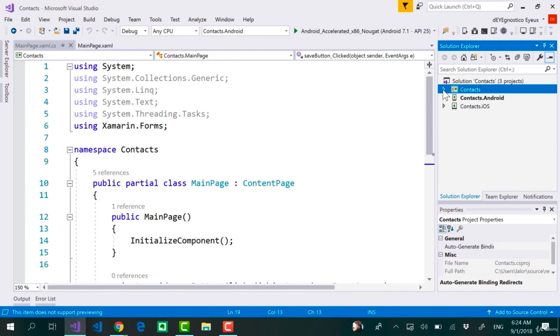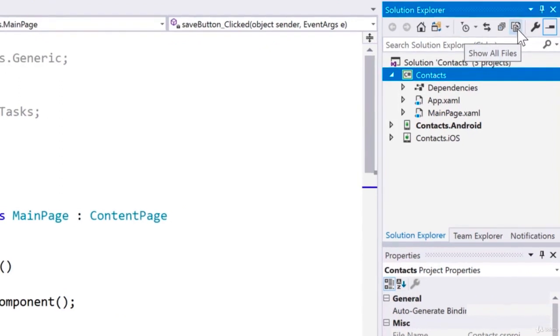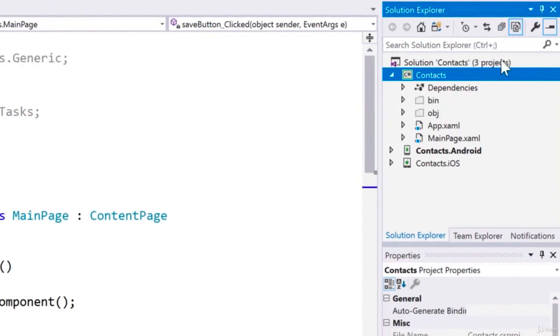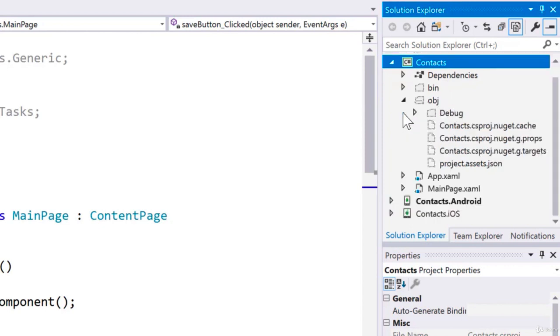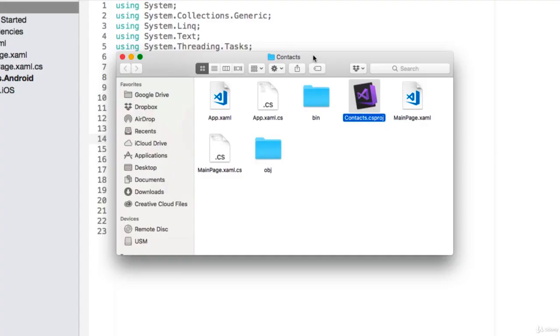Right from Visual Studio, you can select your contacts project from the Solution Explorer and find this icon called Show All Files. If you select it, you are going to find here those files that are not displayed by default, including the OBJ folder that we're about to talk about. So let's jump back over to my Mac, because from here on out it's just the same thing.